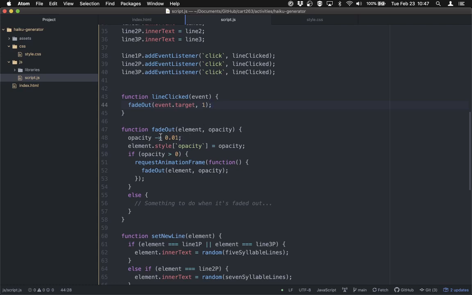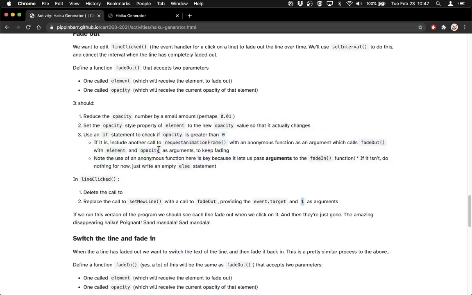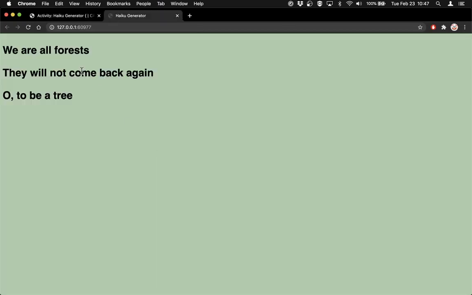It's going to start reducing the opacity and setting the opacity on the element with these two lines, and it's going to keep doing that once per animation frame until the opacity is no longer greater than 0, until it reaches 0. So let's look at what that would look like if it works. I'm going to click on this line here, click. Oh, and it faded away.